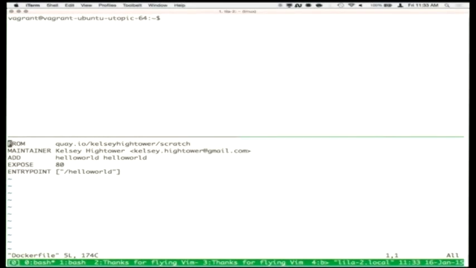The from line here is the root of the container, and the scratch container essentially is a completely empty file system. The maintainer is Kelsey. We're going to add this binary, this hello world binary, into the container, and it's going to be called /hello world. We're not going to put it anywhere fancy. We're going to tell the system that it's going to be exposing a single TCP service on port 80, and that when you want to start the container up, you're going to execute /hello world, and that's the entire metadata for this container.